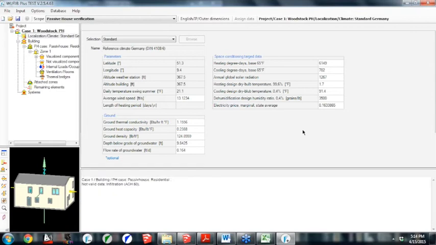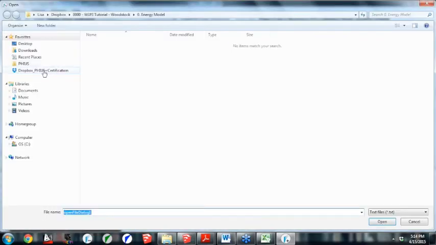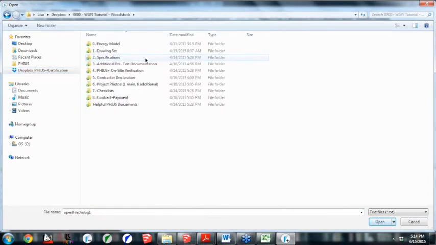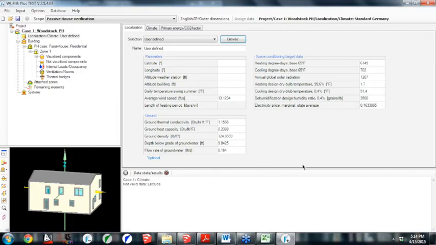The next thing I'd like to do is import climate data. So this is the same as the old software. So I'm going to choose user defined here, and I'm going to browse to the climate data that I'm using. This is available under the Phius website right now, about 1,000 climate data locations. So for this particular project, we're using Dutchess County Airport. And you'll see that now it pulled in all these values.